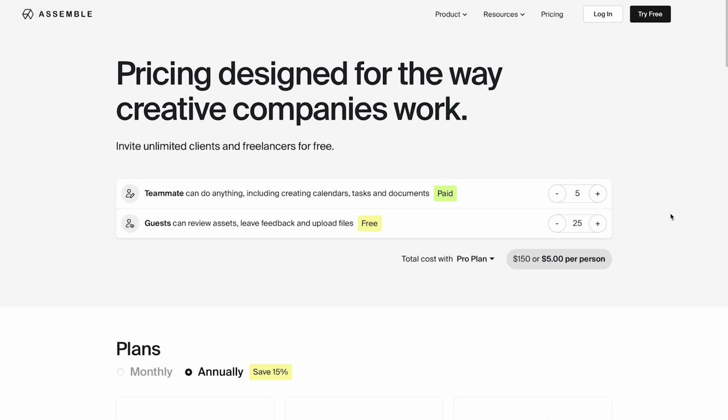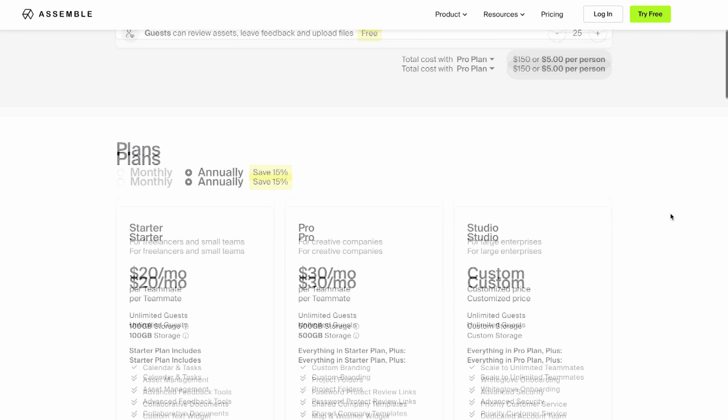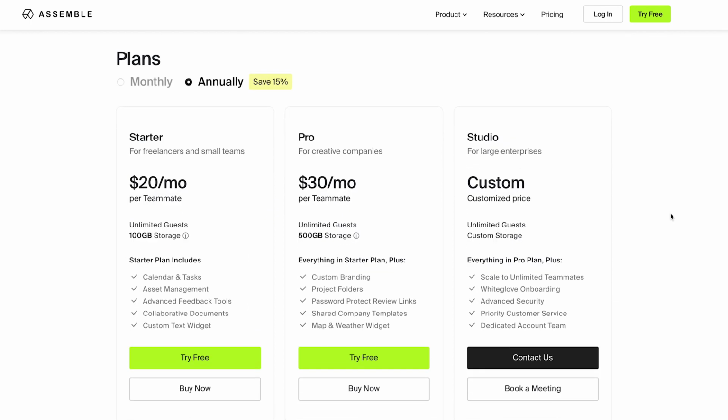Lastly, let's cover the new pricing plans that are rolling out with these team workspaces. We spent months interviewing customers and trying to understand a model that worked best for the way that creative companies work. And we landed on 2 simple plans: Starter Plan, which is $20 per month per teammate, and the Pro Plan at $30 per month per teammate. These plans also come with 100 gigabytes and 500 gigabytes of storage respectively, and you can add additional 100 gigabyte storage add-ons for $6 per month each.